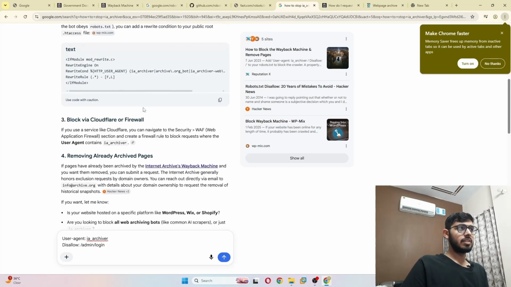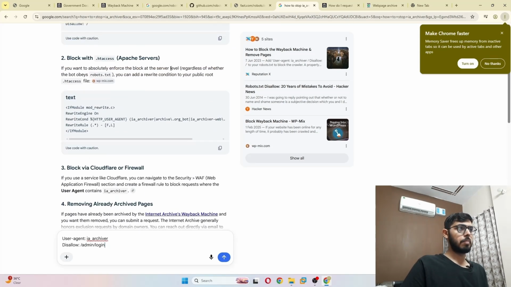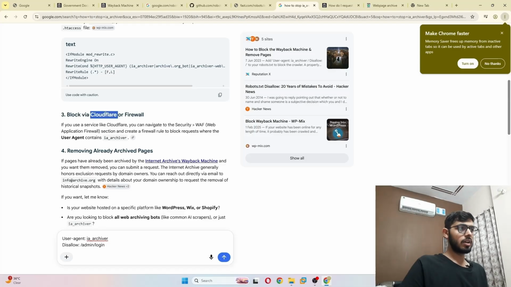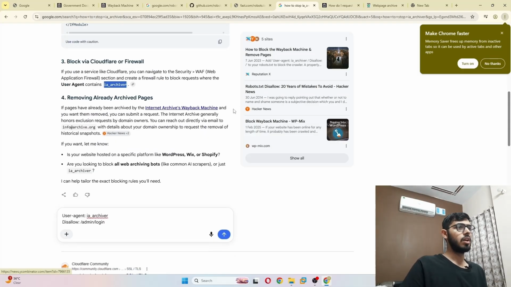There are different ways. For example, in Apache servers, you can directly enforce or block it at server level. You can do it via Cloudflare if you're using a reverse proxy. You can basically stop it if the user agent is IA archiver. You can block the entire request. You can use the firewall.